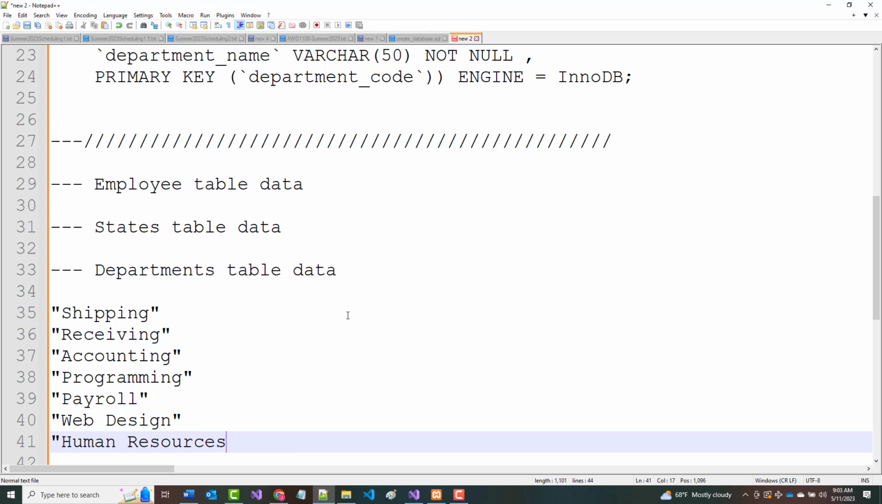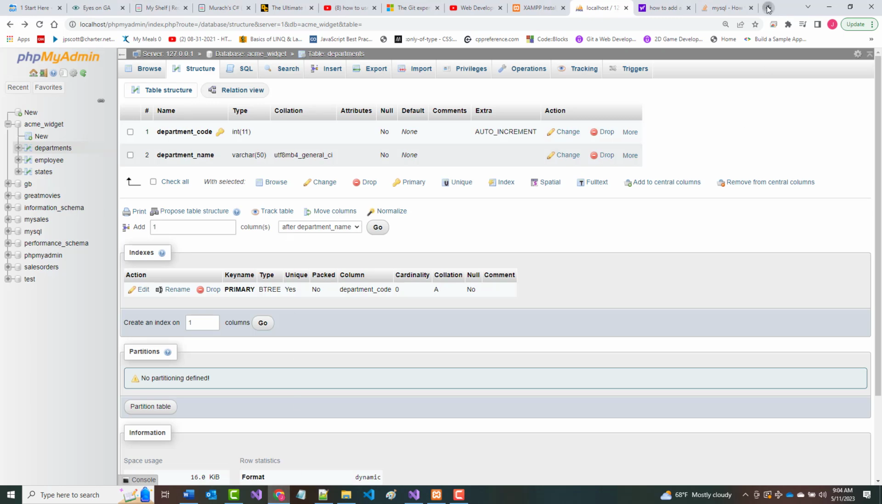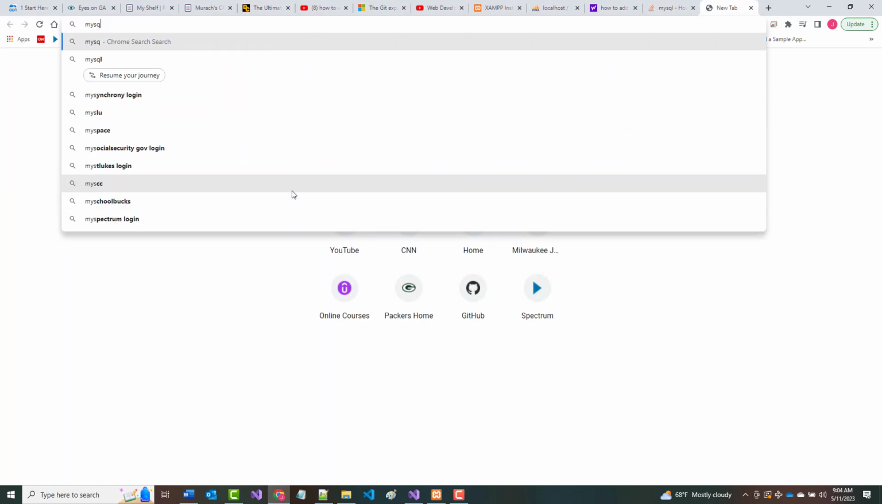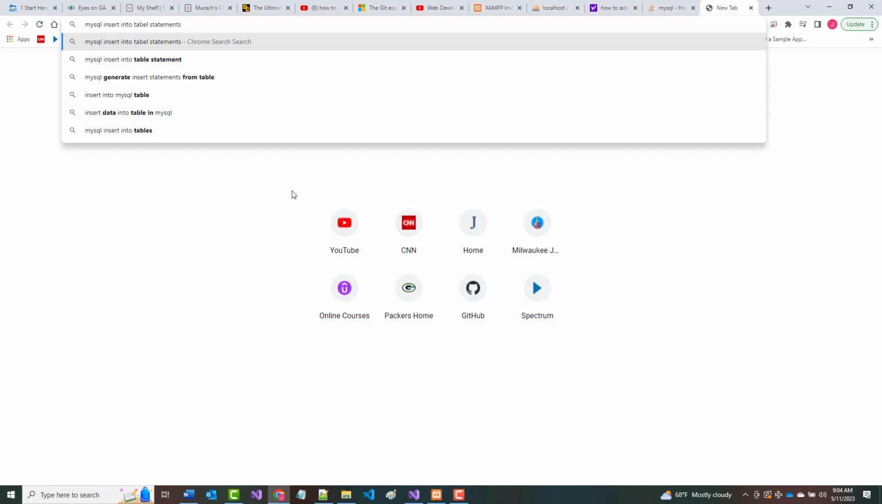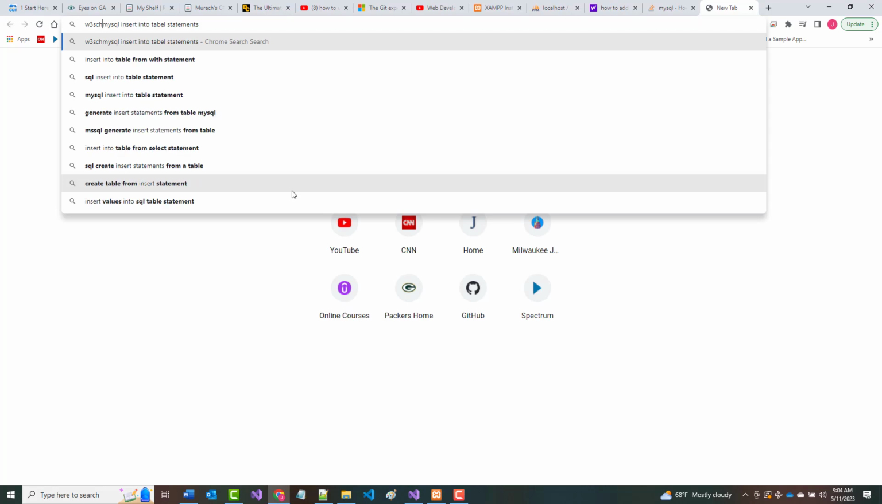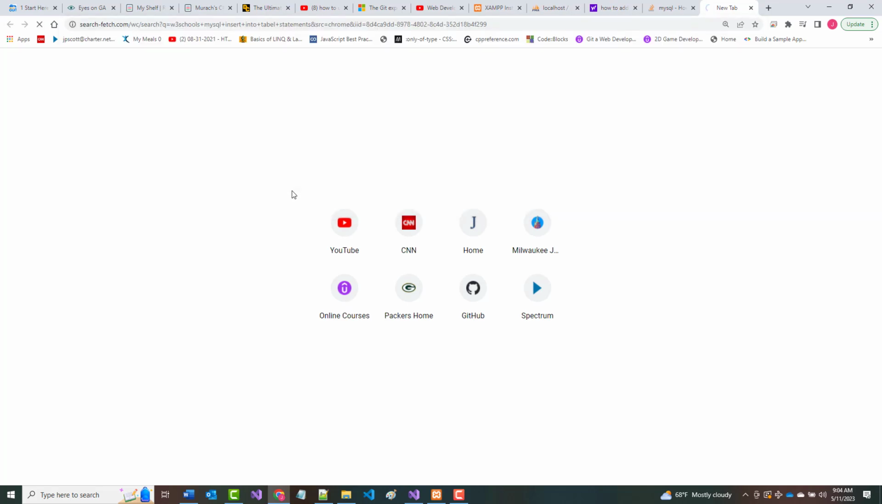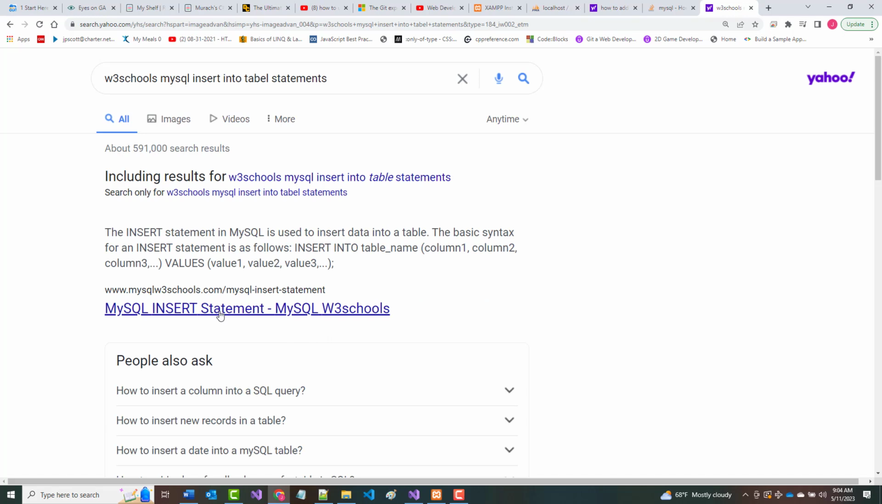All right. Now, as we've done in other classes, if you've had other classes with me, I can go in, just so you see this, and I can put in MySQL insert into table statements, but I can check in W3 schools. It's been a while since I've done this. So we're going to look in W3 schools, and there's an insert, which is what I want.